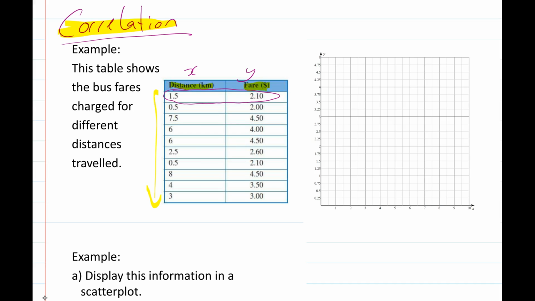So on my Cartesian plane here, I can go across to 1.5, go up to $2.10, and put a point. Okay, next one, a half and $2.10. 7.5 and $4.50, it's up here. 6 and $4 is there. 2.5 and $2.60 is about there. A half and $2.10, it's about there. We've got 8 and then $4.50, so I'm on this line. 8 and $4.50 is up here. 4 and $3.50 is here. And 3 and $3, last one, here it is.